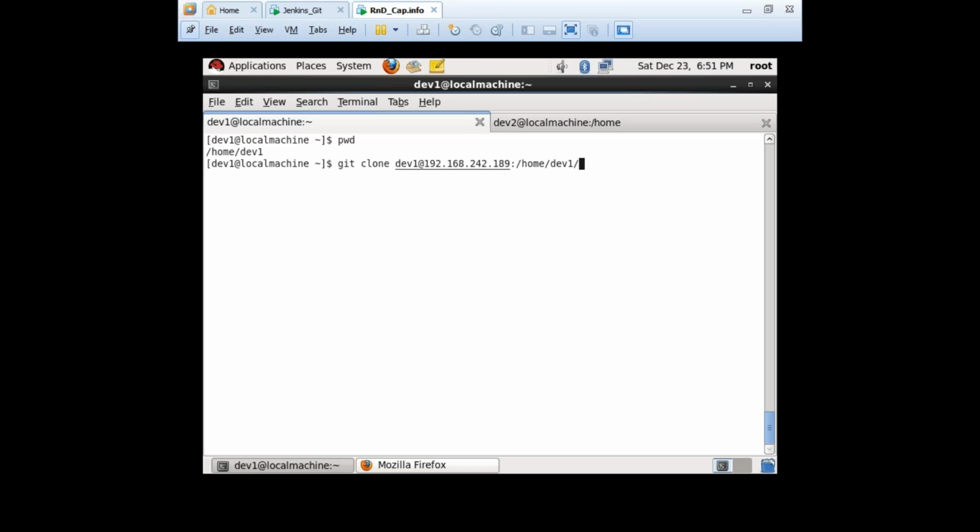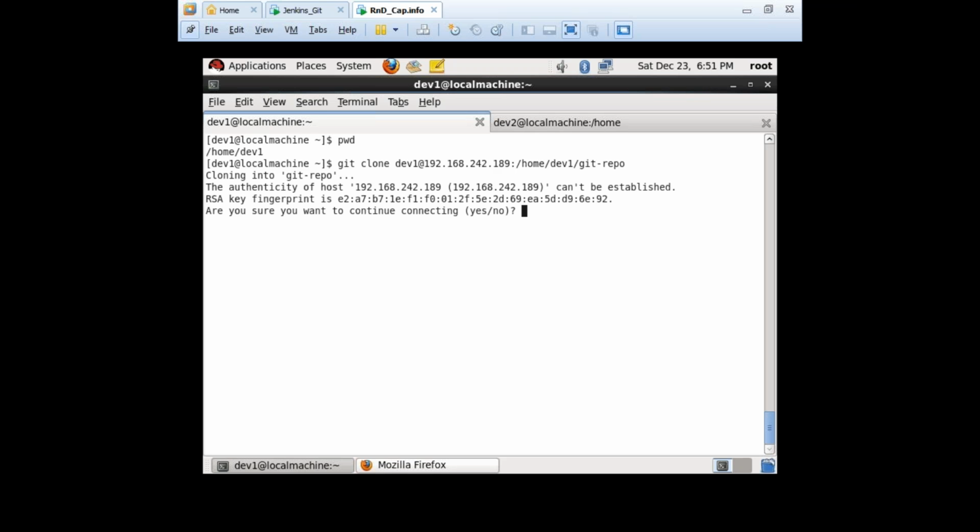Go to the client machine now. So what is the location now? slash dev1 and then git repo. So I'm cloning this repository from the user home directory and by using user credentials. Okay, enter. Yes. So it's asking to enter which user credentials? Dev1 user credentials. Okay.